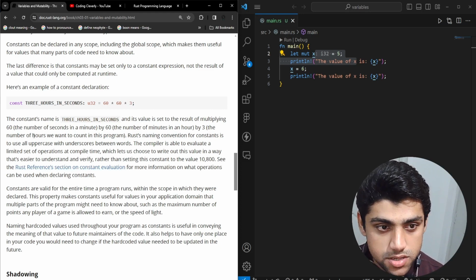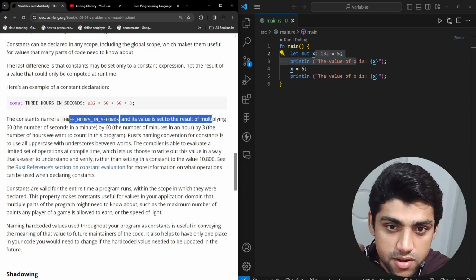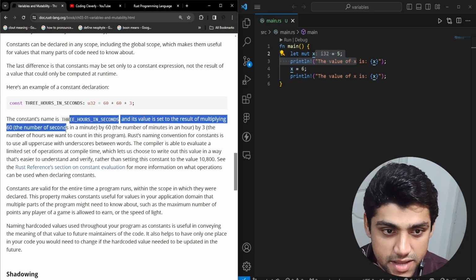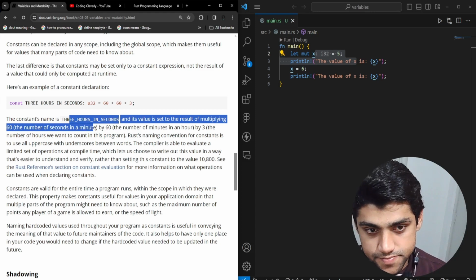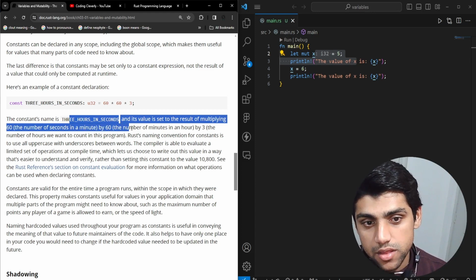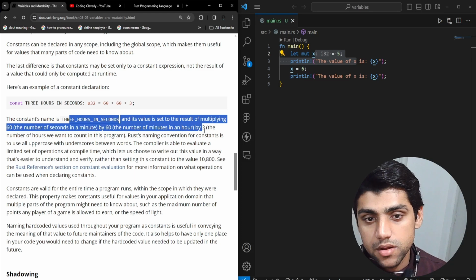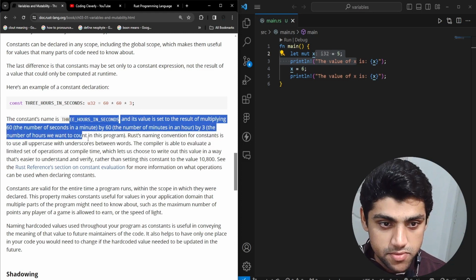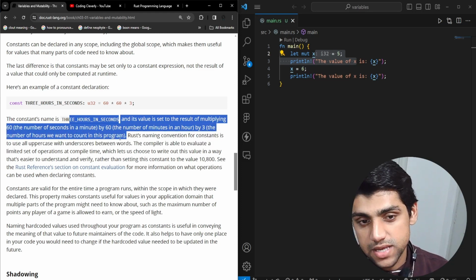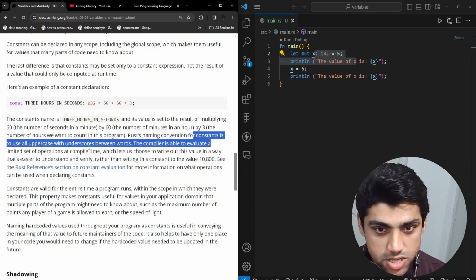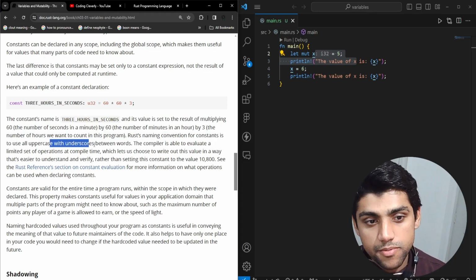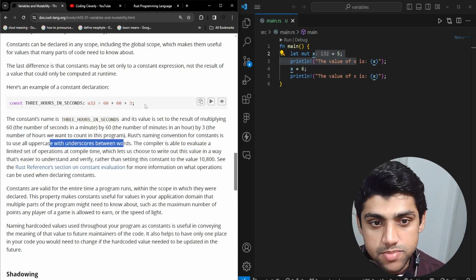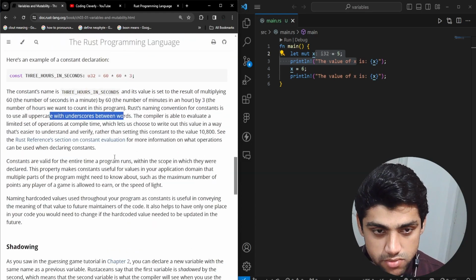Basically, the constant's name is THREE_HOURS_IN_SECONDS, and its value is set to the result of multiplying 60, the number of seconds in a minute, by 60, the number of minutes in an hour, by 3, the number of hours we want to count in this program. Essentially, that's the logic. Rust's naming convention for constants is to use all uppercase with underscores between the words. So this is basically the way to do this.